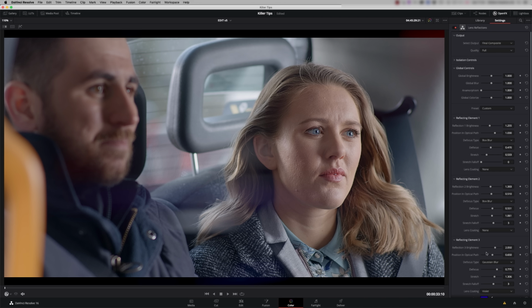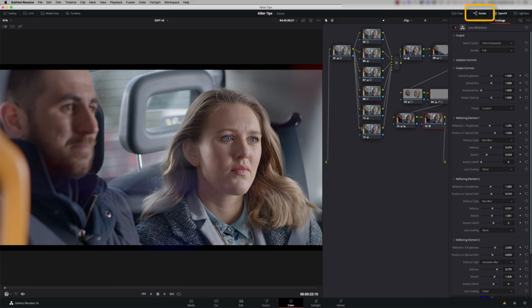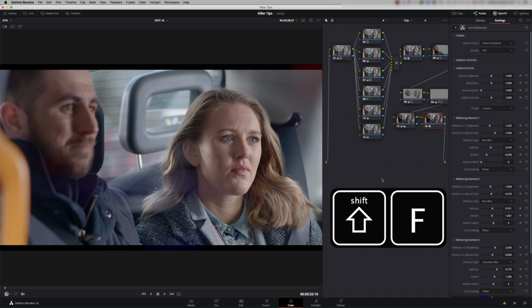The other thing you can do in this mode is click on Nodes, and you can actually still see your node tree if you want to work like that. So it's just a really quick and easy way. So that's Shift F. And to go back to where you were, Shift F again.